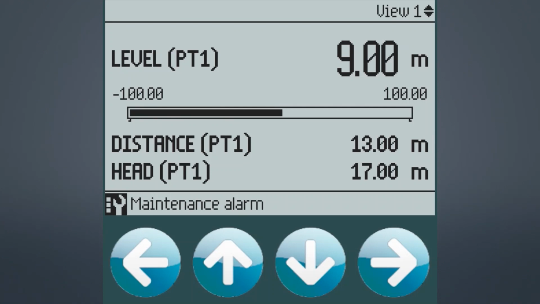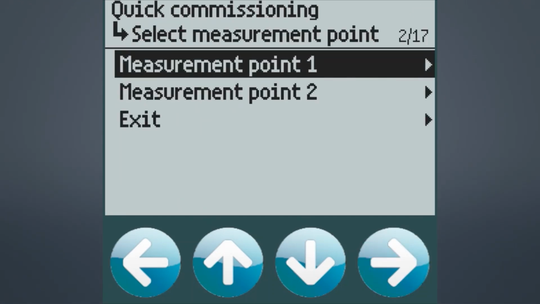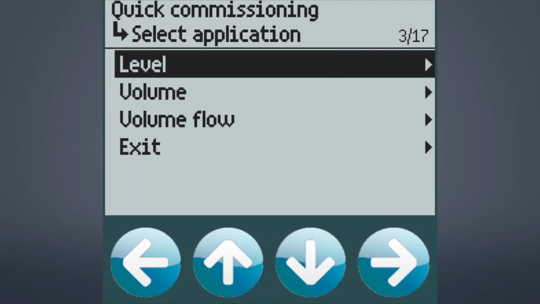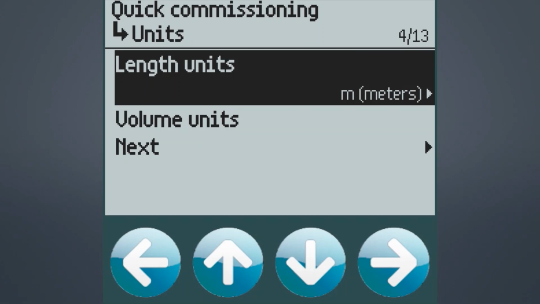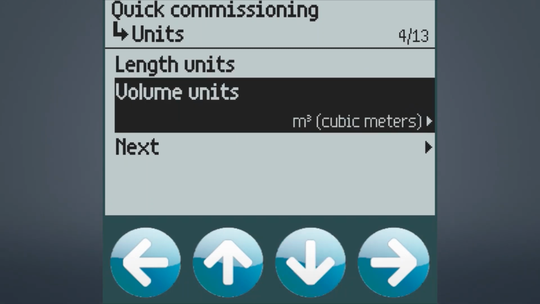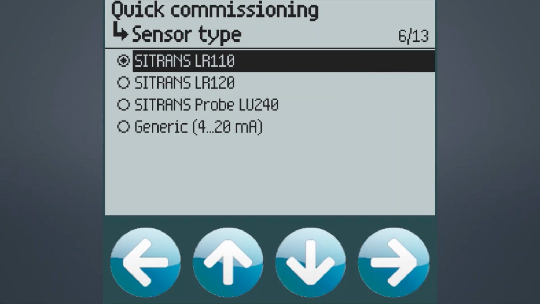Now let's set up our second application. Again, we go into Quick Start and Quick Commissioning and measurement point 2. This time we're going to do a volume application. We still need to set our length units and our volume units and move on to the next section. This time let's choose a SITRANS LR110.